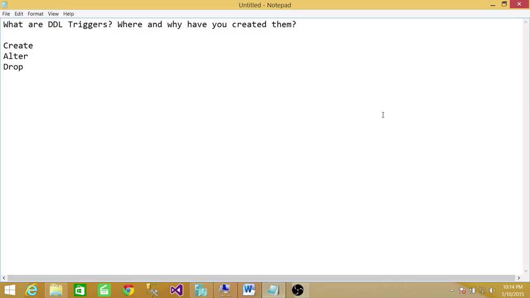So DDL triggers are very useful in certain scenarios, especially in audit scenarios, and DBAs love them. So I hope that I have explained enough about DDL triggers and where and why we use them. I hope this answer helps.